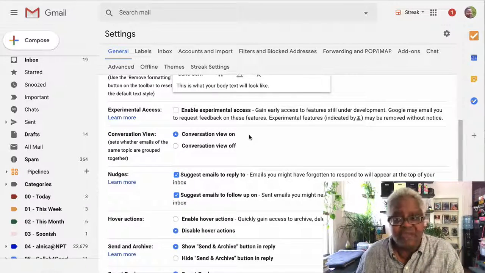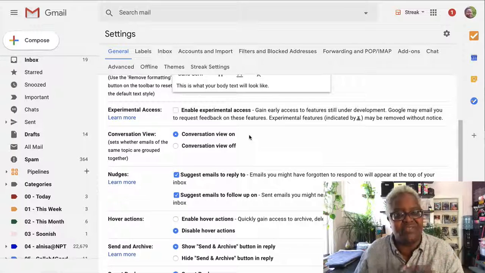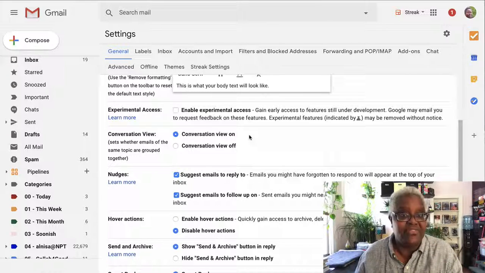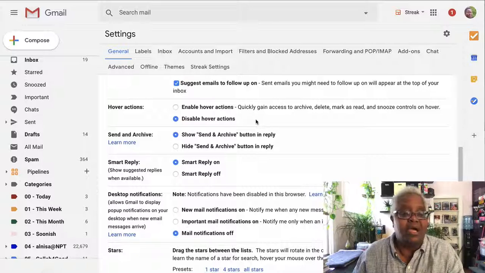I personally enjoy conversation view. It basically reduces multiple emails into one email. So if there was a back and forth conversation between you and one of your coworkers and there was 5 emails, instead of having 5 individual emails, conversation view reduces that to 1 email. So that's very nice. I turn off hover actions because I activate them unintentionally all the time because I hover with my mouse as I'm talking with people or thinking about other tasks that need to be done.